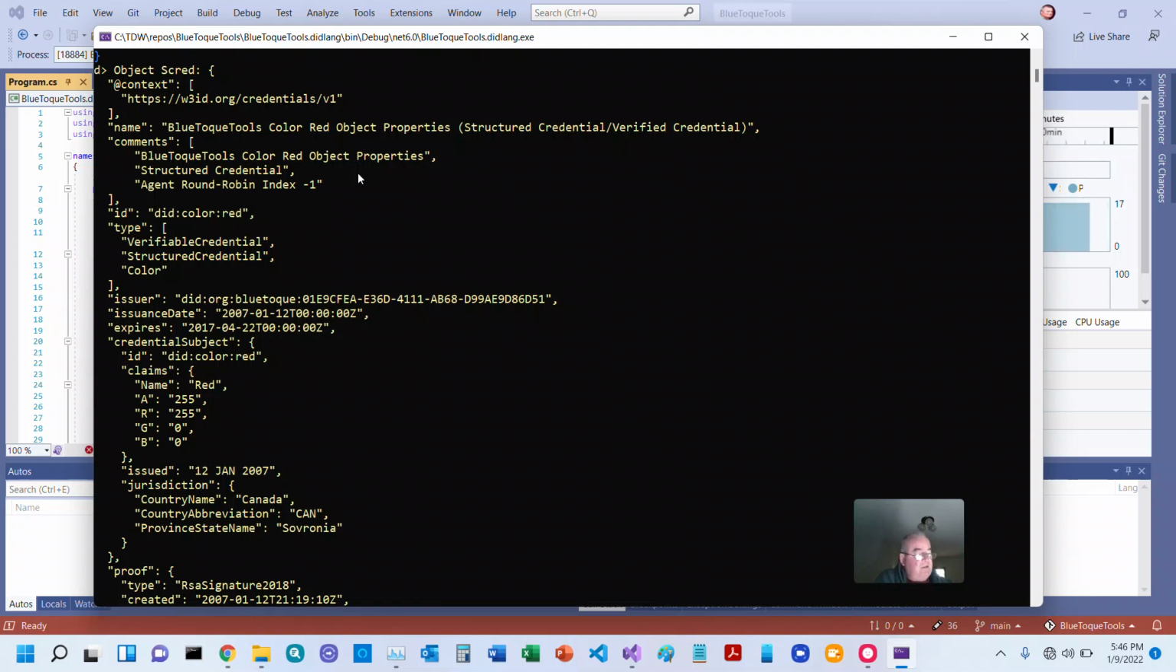The second level of indirection is returning the agent description. And then the third one is executing the default method on the default interface on that default agent and returning the properties here. So we see down here in the credential subject that the ID is did:color:red. And we see in the claims that the formal name of the color is capital RED. Alpha of 255, red of 255, 00 for the green and blue components. The rest of this are the standard components that you would expect to see in a verifiable credential.